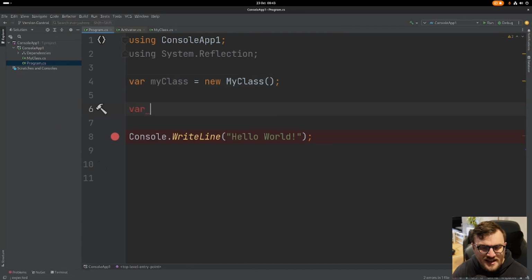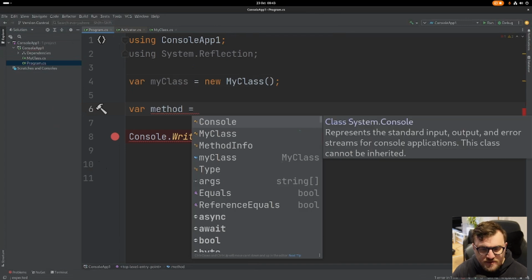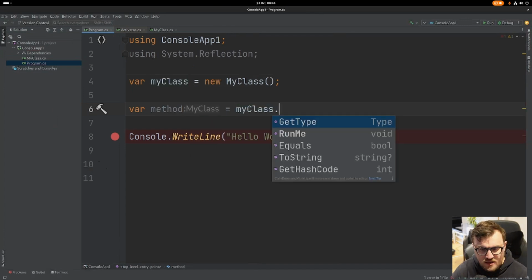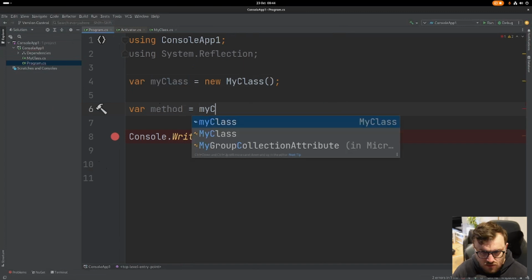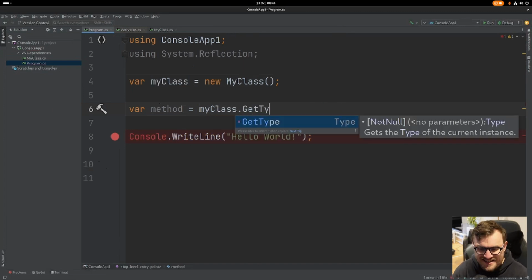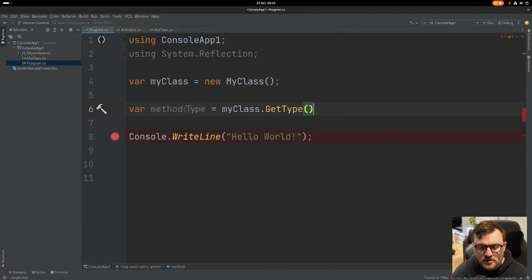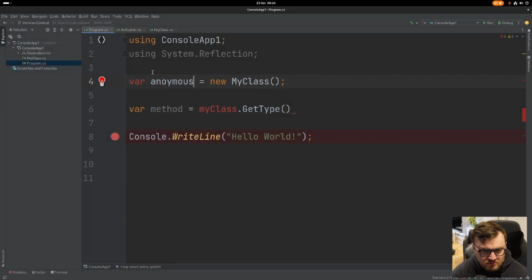And then to get access to the RunMe method inside that class, what I can do is create a new variable. I'm going to call it method, myClass.GetType().GetMethod, and it will expect a name for the method. So I'm going to say RunMe. So myClass.GetType will give me the actual type of MyClass. I know that it's a type of MyClass. In fact, I'm going to change the name of this to make it a bit simpler. So I'm going to change the name of this to anonymous.